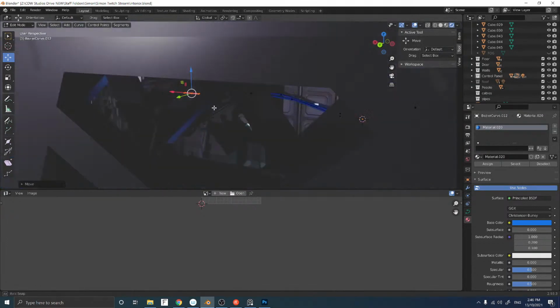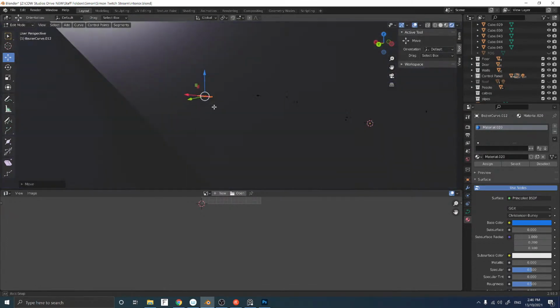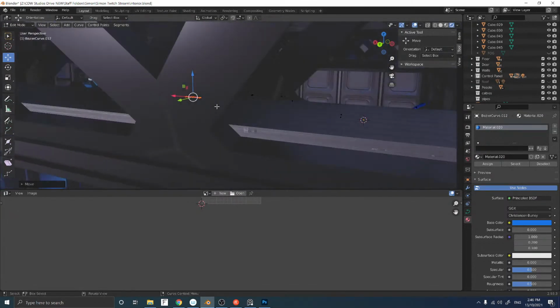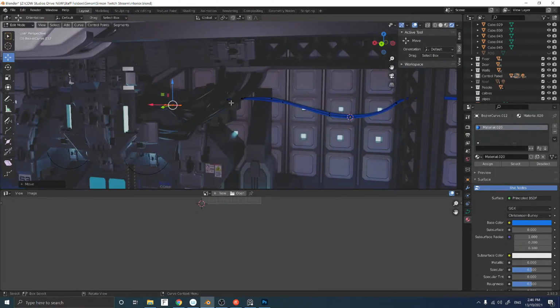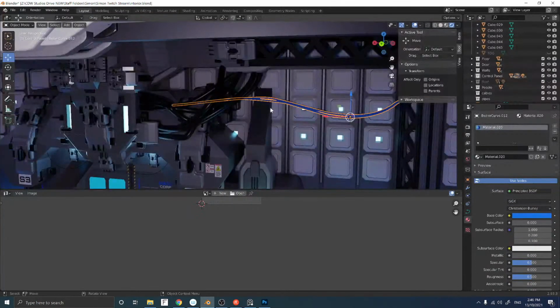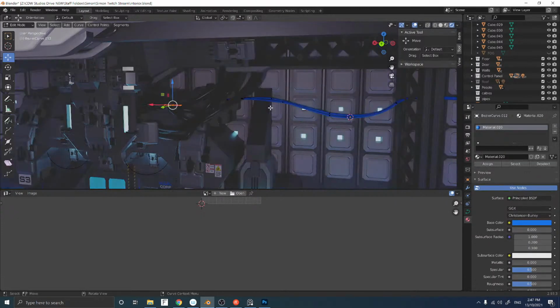Cool. And then what we can do is tab out of this. I'm just wondering how to do this. Now what I'm going to do is leave them as curves. Hopefully this will be all right. Yeah, let's leave them as curves and keep duplicating.